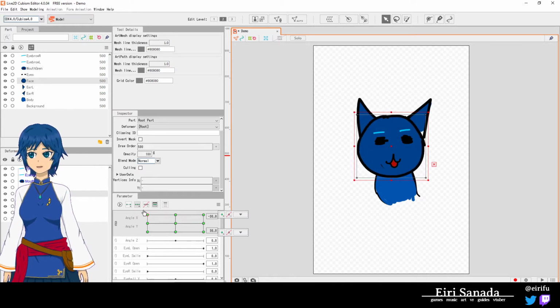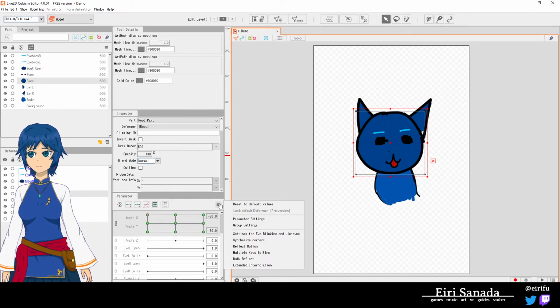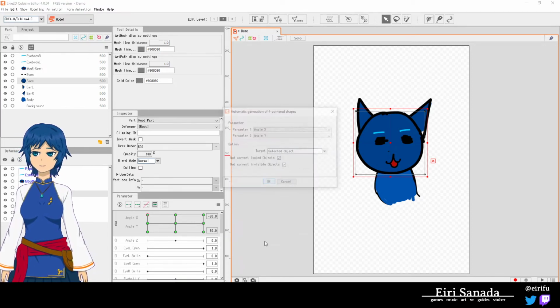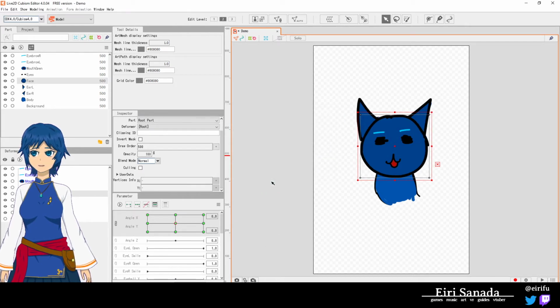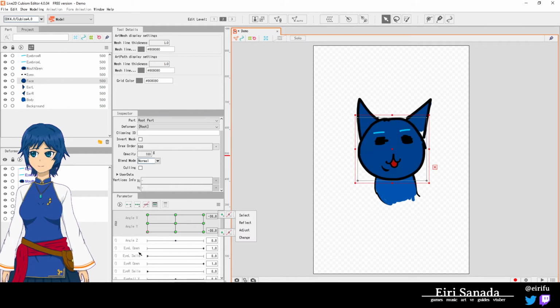The corners are their own keyframes or keyforms, so you essentially need to do 8 of these. Although if you're kind of lazy, there's a feature here called synthesize corners, so you can just press that, and it'll try to automatically generate all the corners like that.